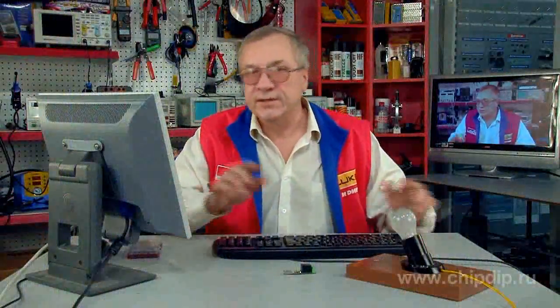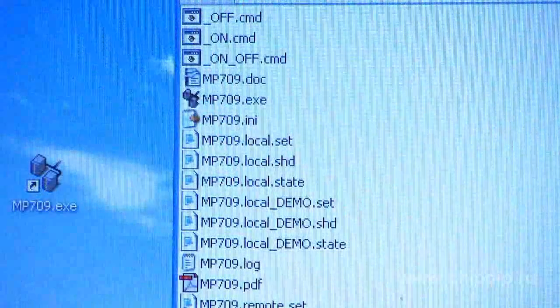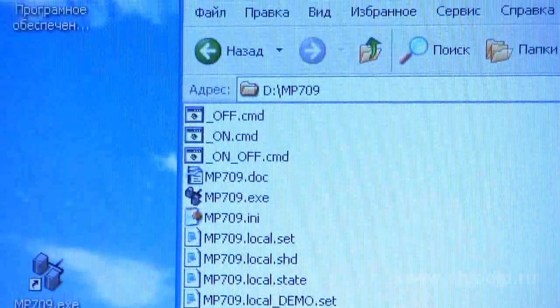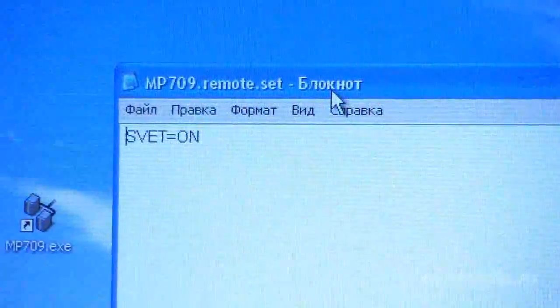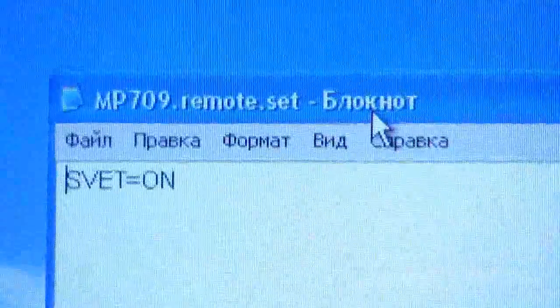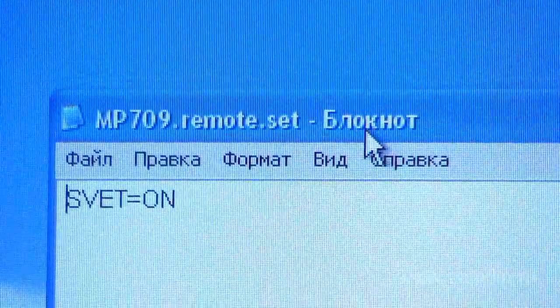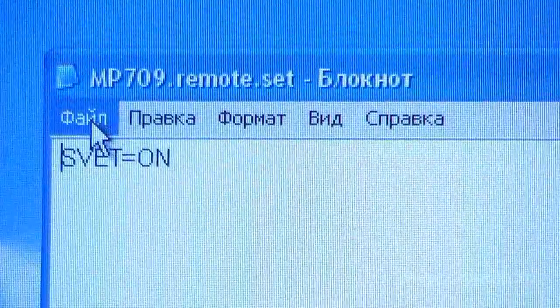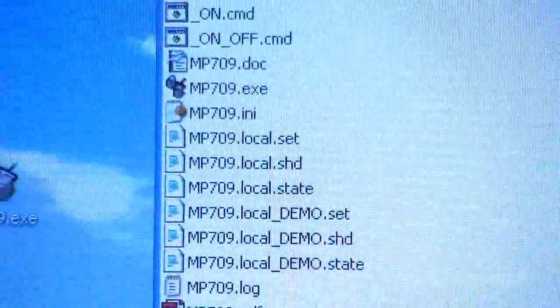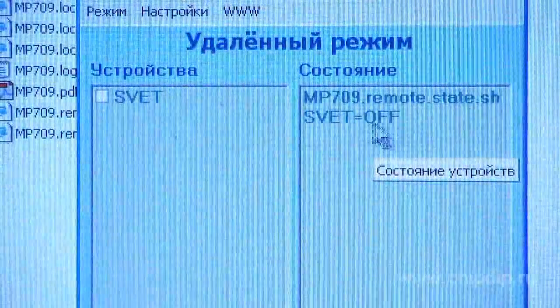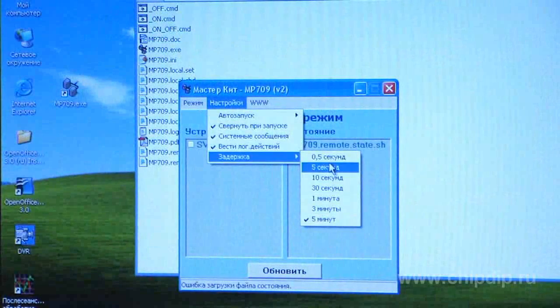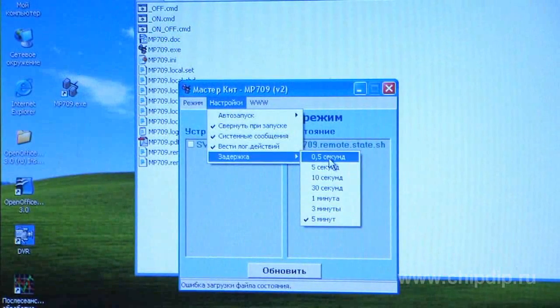Now, to control the loads through the Internet, let's run this program in the remote mode. The left window will display a list of MP709 devices. In this mode, the program generates the MP709 remote.set file, which is transferred over to the FTP server. Then the file MP709 remote state, downloaded from the FTP server, is read and displayed in the right window. The refresh button is used for file data transmission.